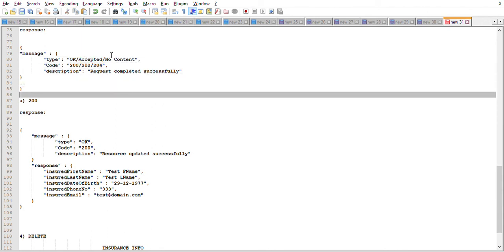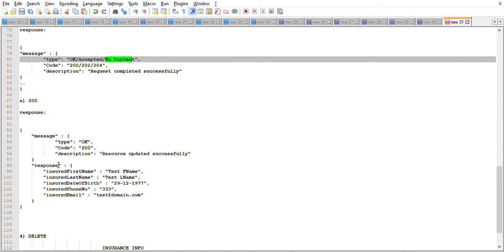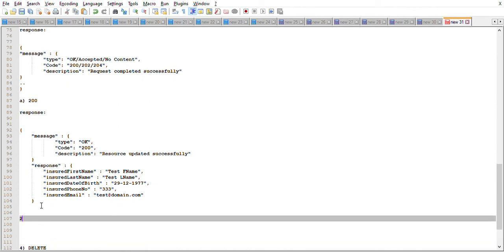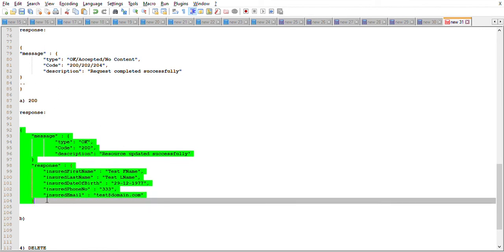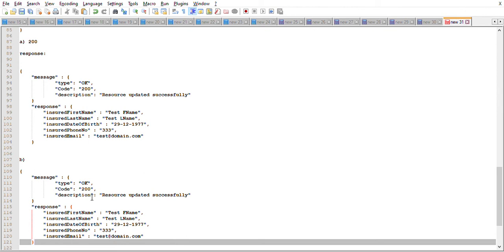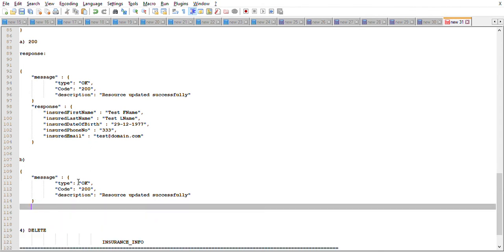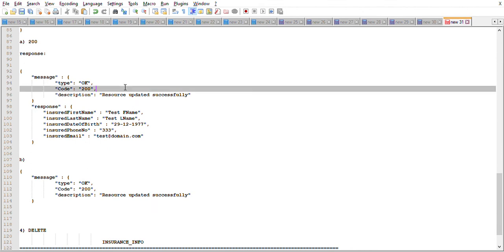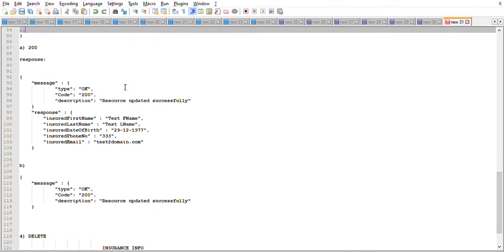There is another use case, No Content. This is the second one, so let's define it as B. The consumer doesn't want the response returned, no content. They don't want the updated data returned. Whenever you perform the update operation, PUT or PATCH, the user doesn't want to display this response. In that use case, people are using No Content.